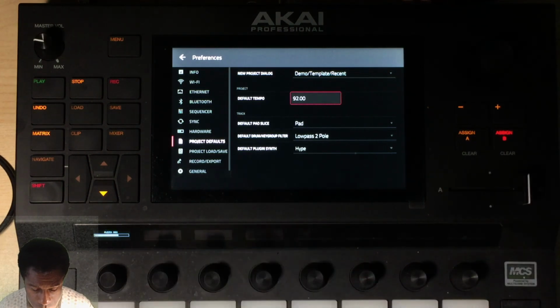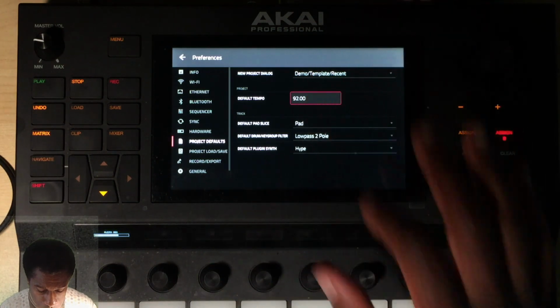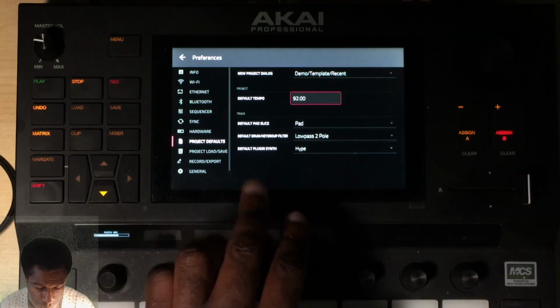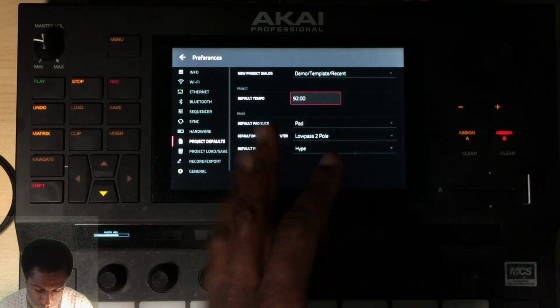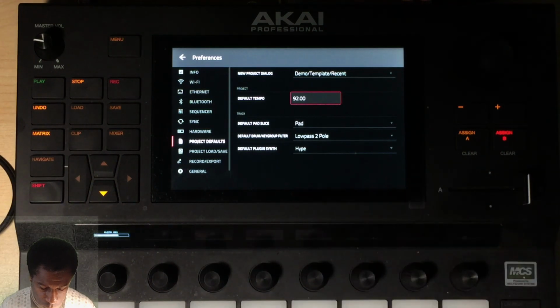Anyway, let's get back to what I was saying. So I would put that into that position. You can either have the plugin as a Hype. I think that's fine. As a default plugin, it's good.